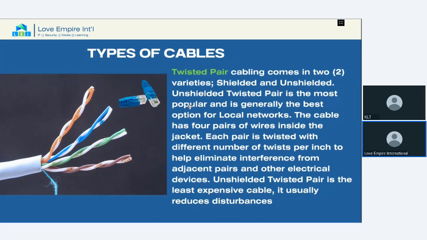These are the types of network cables that we're looking at. We have the twisted pair. This is the common one.